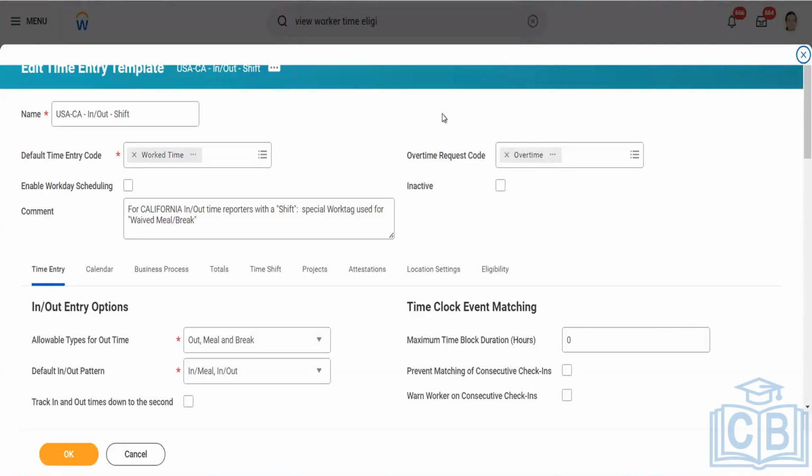Basically, the first thing is the name. I have a distinguished name for every one of your in and out workers. Distinguished name. Then it comes to default. The first thing, which is a mandatory field, is the default time entry code.